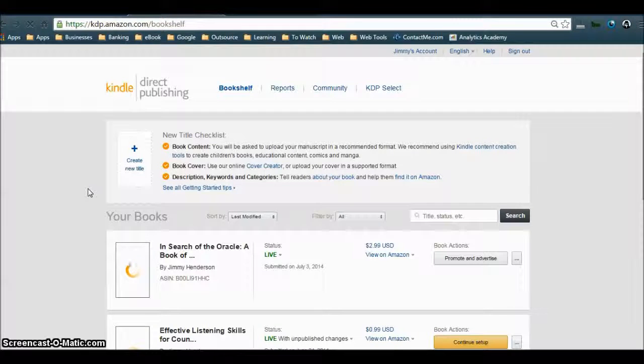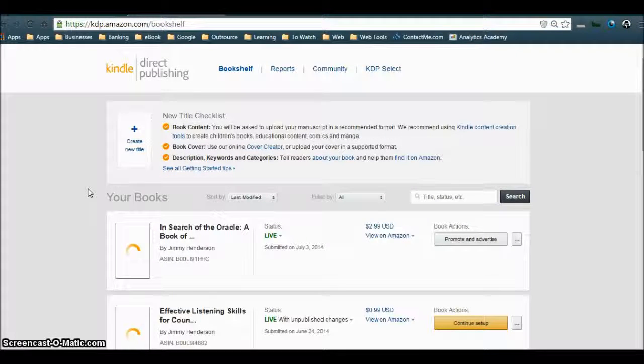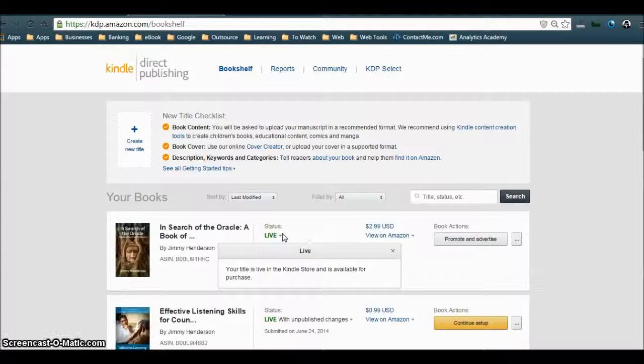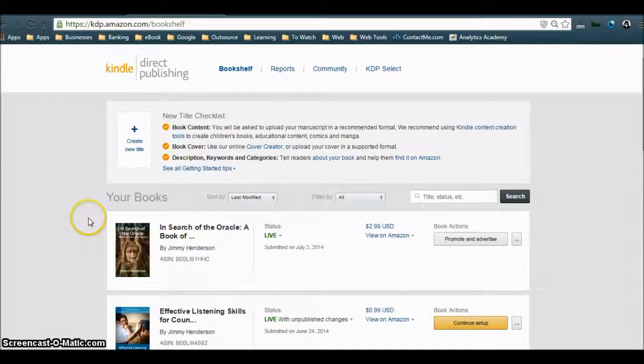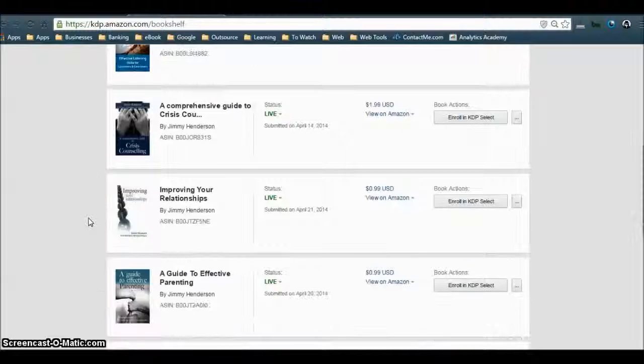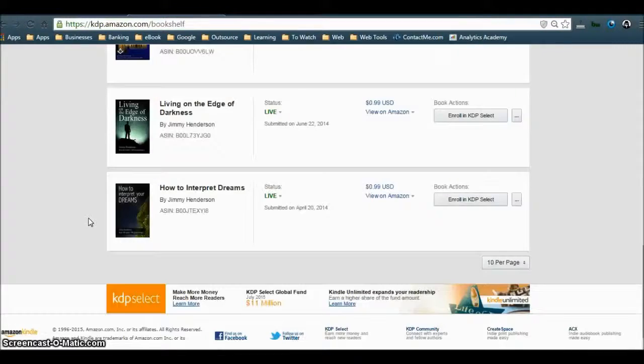Okay, so the first starting point once you've logged in is the bookshelf. Now, the bookshelf is a summary. It's a summary of what books you published, how much they cost, what the status is of the book, whether it's live, whether it's in review or in draft. So this is just a summary of everything this author in particular has published.